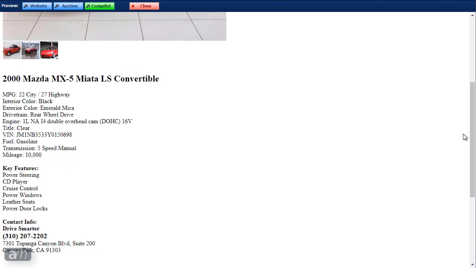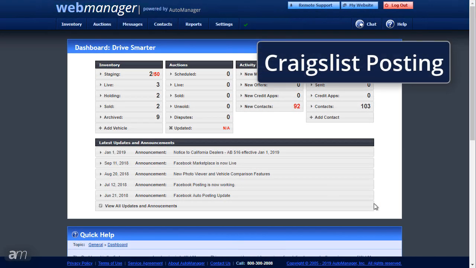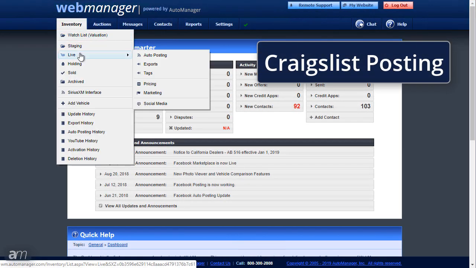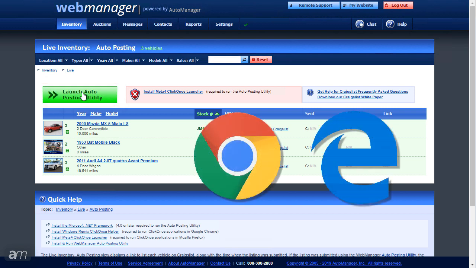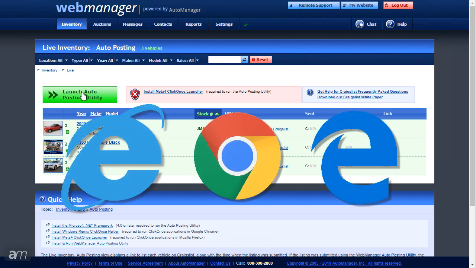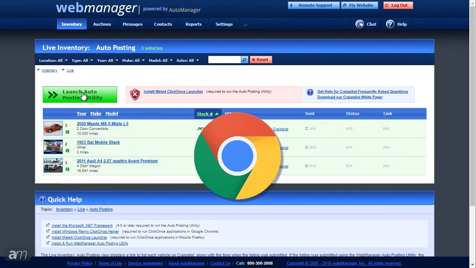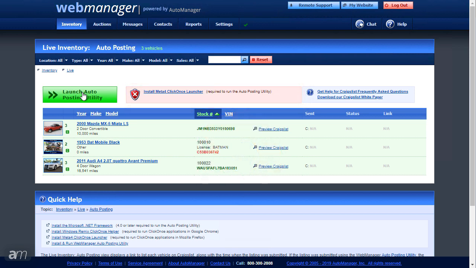After you have set up the Craigslist template, you will want to go to Inventory, Live, Auto Posting. You will then see a green link that says Launch Auto Posting Utility. The auto posting utility works on Google Chrome, Microsoft Edge, or Internet Explorer. Google Chrome requires a one-time installation of a Click Once Launcher extension, which can be done by clicking the link at the top of the auto posting page. This is to launch the auto posting utility.